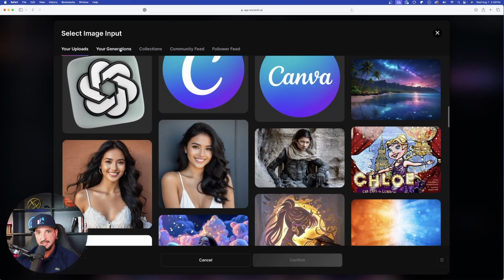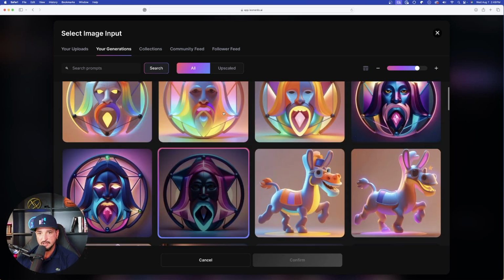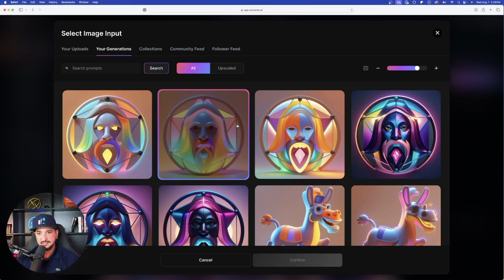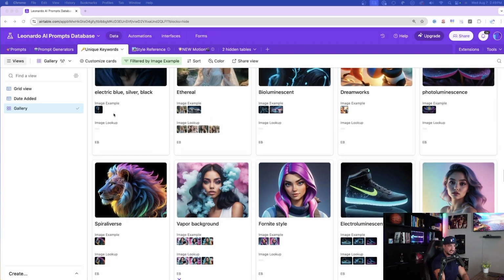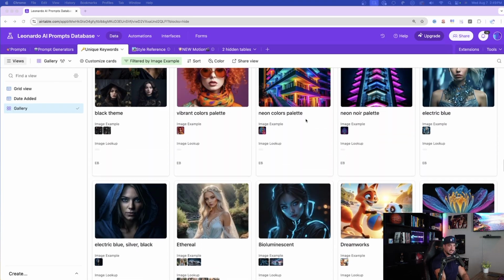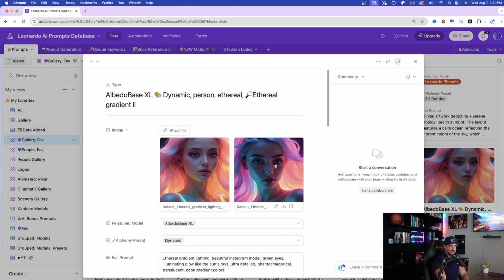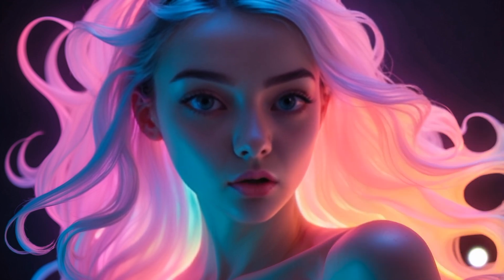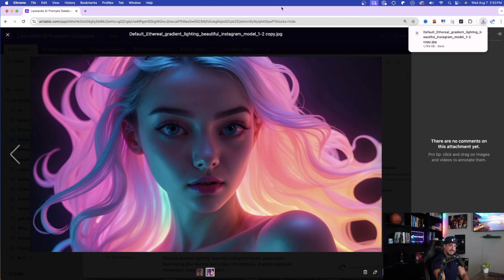Okay, so I have all of my generations here. I could select the generations or any of my uploads. However, for this, let's go with a very unique one. And right now I am in my unique keywords. And just like that, here is an image that I think is going to look fascinating. Okay, I think let's get a style like this. If I like these images, let's now go ahead and select download. It's downloaded. Now we'll head back to Leonardo.